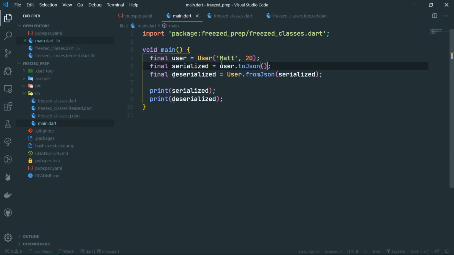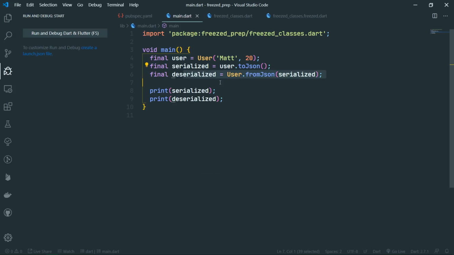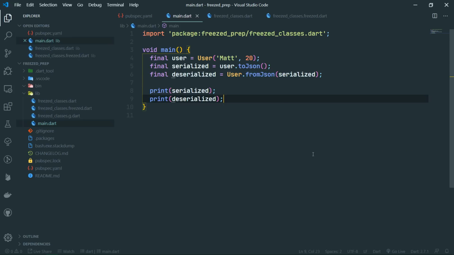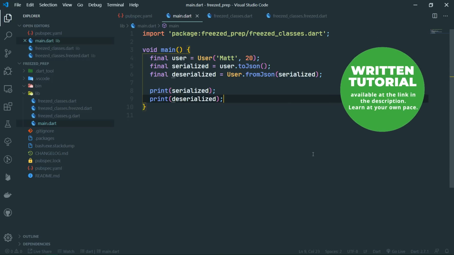We now have a plain regular data class. We then serialize it, and then we also deserialize it. So let's see the output. And indeed, we can see that we have printed out a map, the serialized JSON basically, and then also the deserialized user object. Everything works. And again, if you want to go through this lesson at your own pace, make sure to check out the written tutorial from the link in the video description.